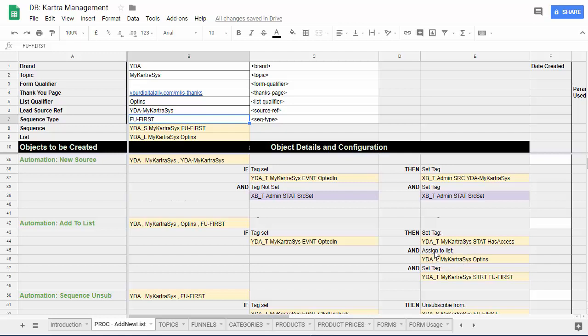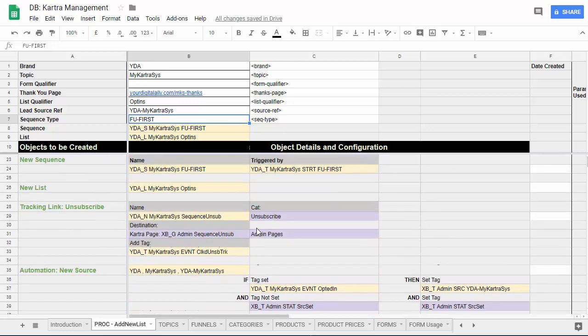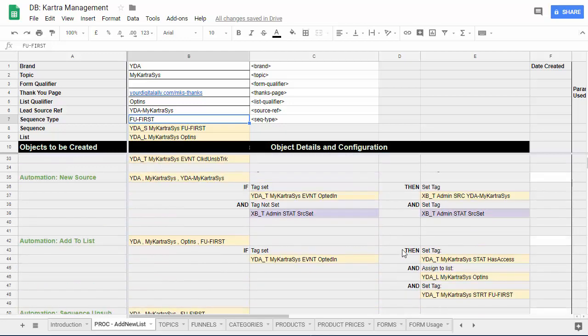And this is the point where I actually assign them to the list, or register, or subscribe them to the list. I do that within this automation. And this is where I set the tag which is going to subscribe them to the automation. So that's the tag that was used in this, not automation, the sequence up here. It's going to trigger that sequence.